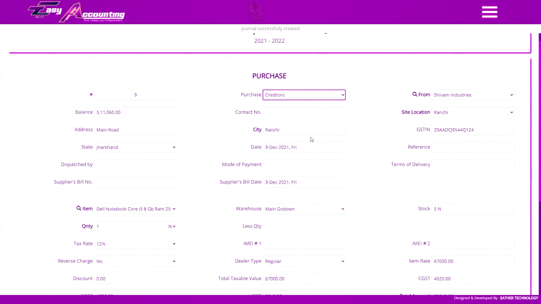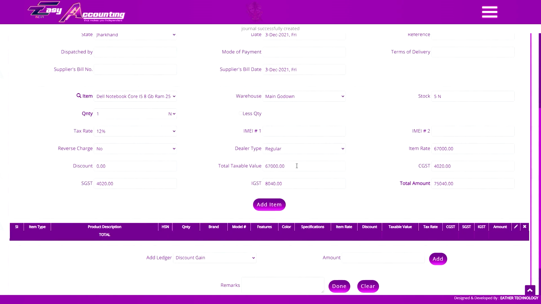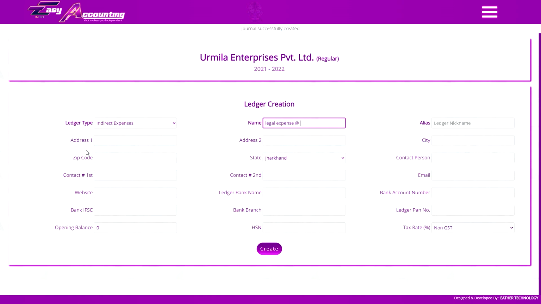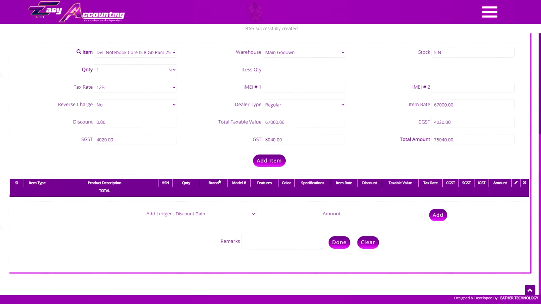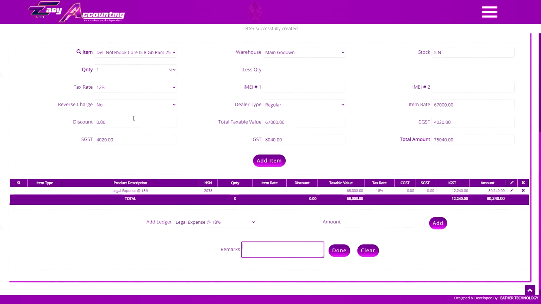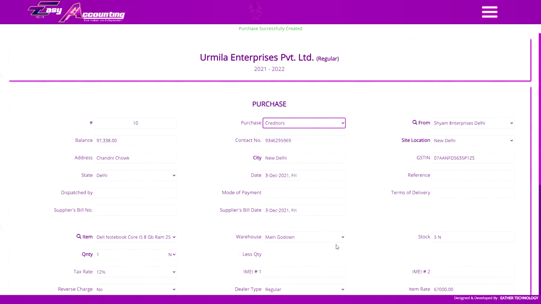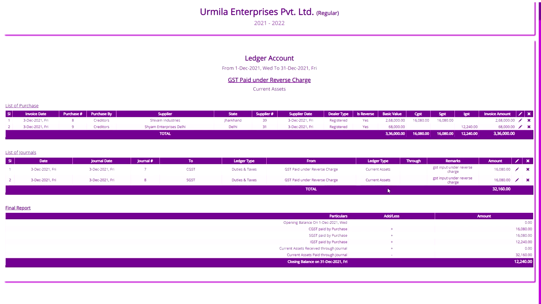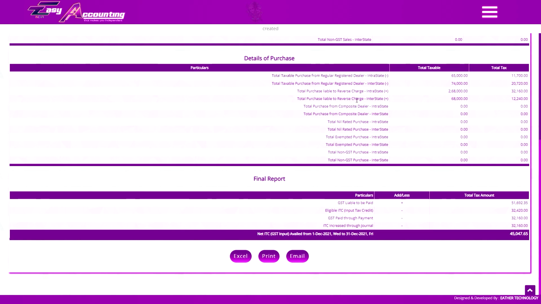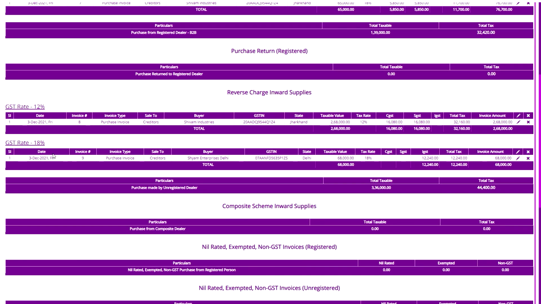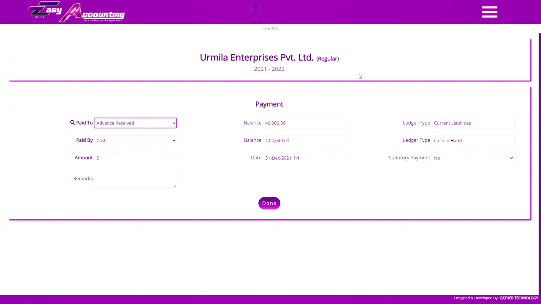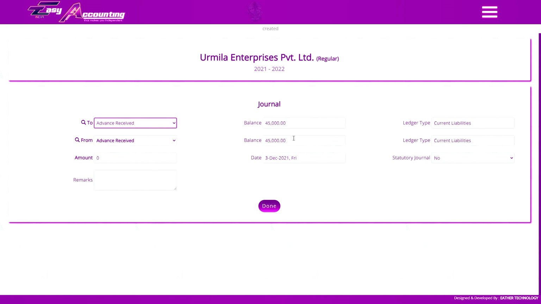Now suppose you are paying an advocate as legal expense and you want to show and pay GST tax on it as reverse charge. So for that, create ledger legal expense at 18%. Ledger successfully created. Now come to purchase, add the ledger and set reverse charge to yes. Purchase successfully created. Now see the report. Pay the reverse charge tax and you can increase the ITC as we have seen and discussed recently.